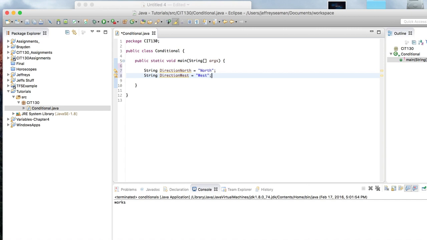Alright, and let's give a number: int direction high equals 3, and direction low equals 7. So now we have some values that we could use. Now we're going to write our conditional statement. We'll say if direction north equals north. You have to use equals for string values.